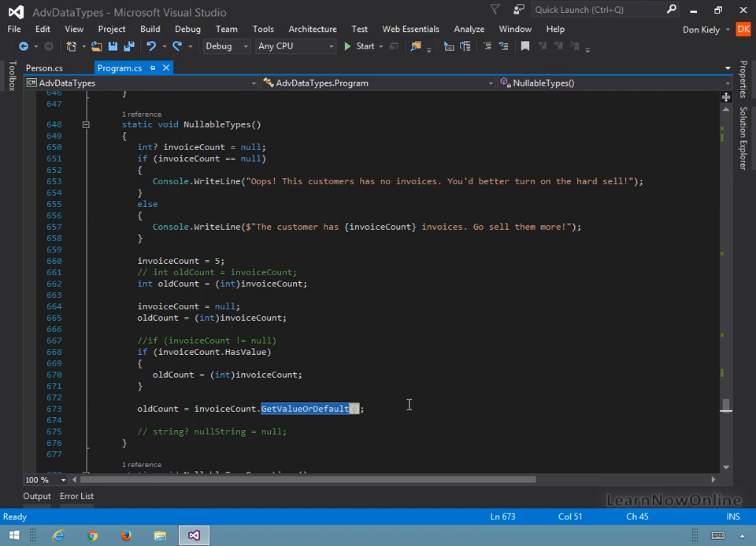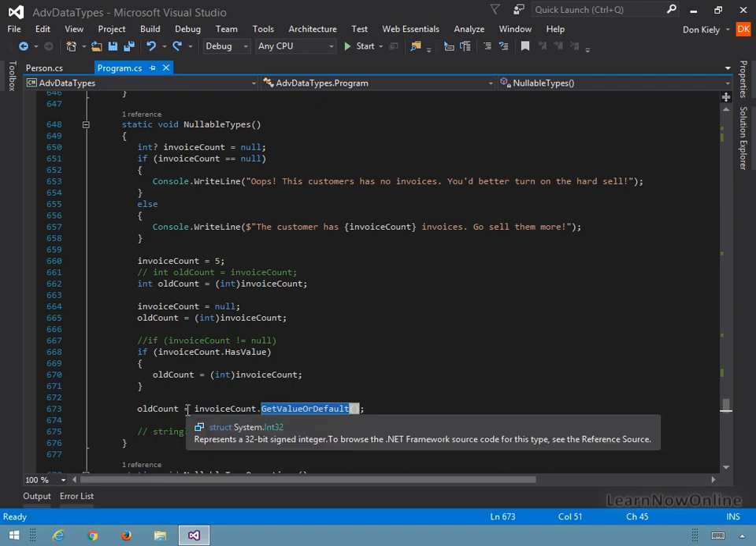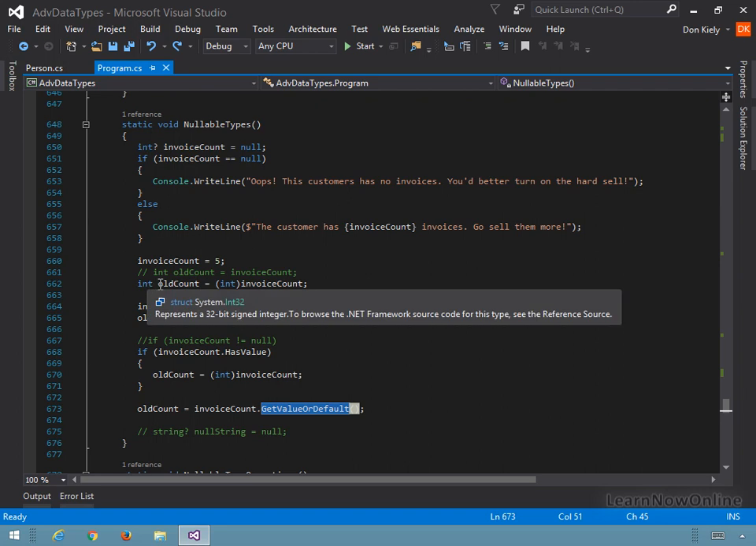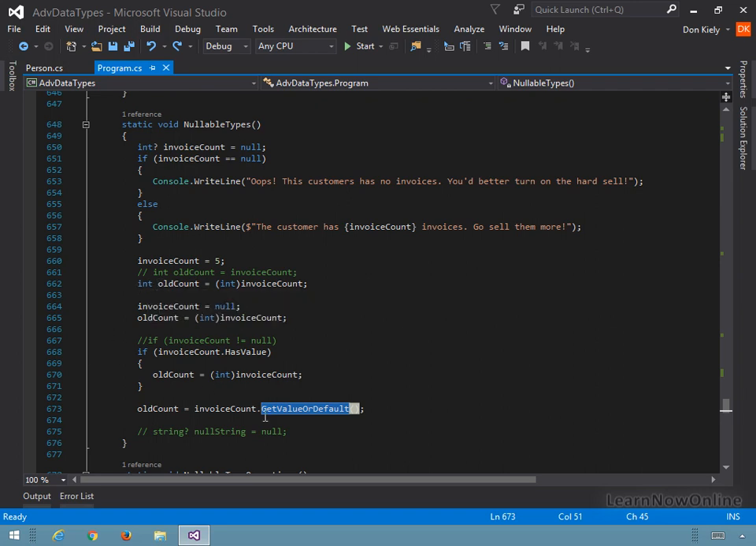Okay, so now you can write code like this, and old count in this case, which remember is a non-nullable int, is either going to get the value, whatever the integer value is, or it's never going to get the null value. If the value is null, then it's going to return the default for an int, and so old count will be 0. And now in this case, I also no longer need to cast the return value because it's guaranteed to return a valid integer value. So very cool. Makes it very clean.